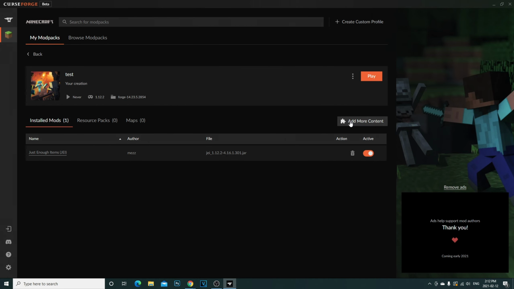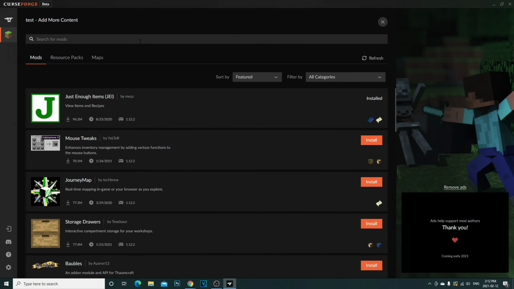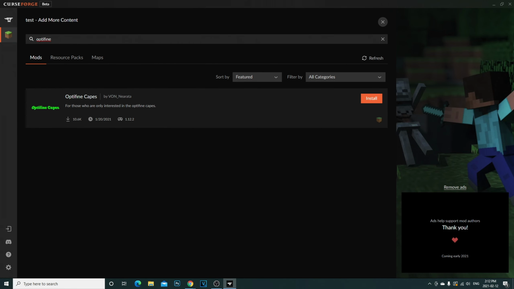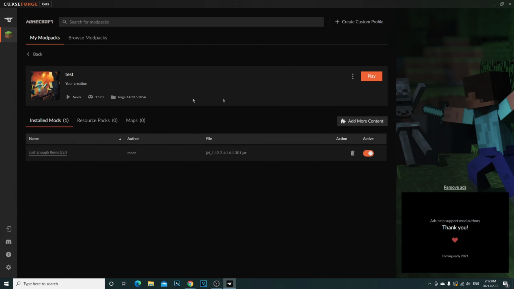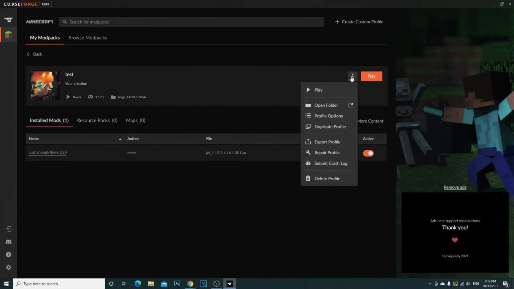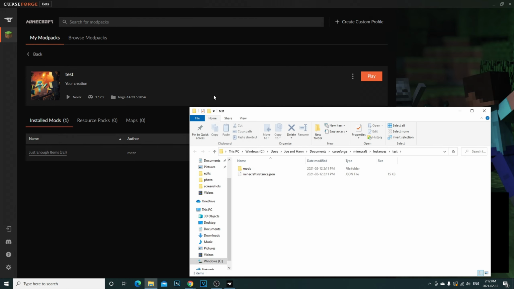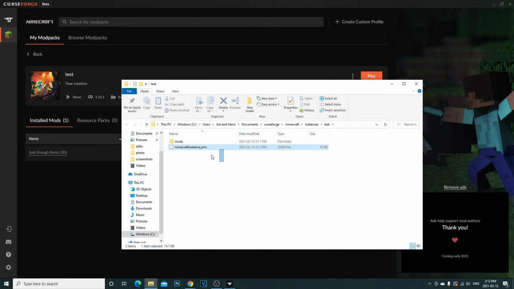Perfect. Now, one thing I do want to tell you guys about is they don't have Optifine up here. So if you want to get Optifine, you're going to have to go to optifine.com, download it for the Minecraft version you're playing, and then throw it into your mods folder. You can do that by going into your mod pack, clicking these 3 little dots and open folder, and it will bring you directly to the folder you need. You click on mods, and there's your mods folder. You can just drag in Optifine, and that's it, guys.